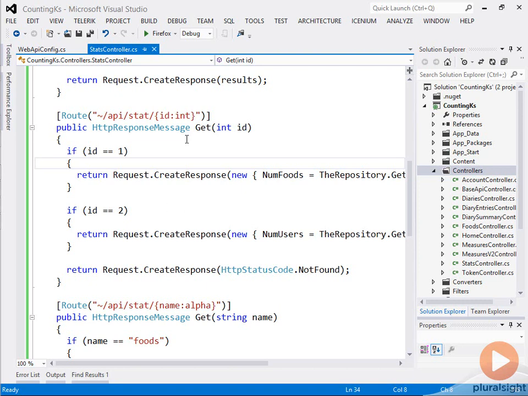If there's more than one of these, if we had 2 parameters, we could certainly do this as well. And it would go ahead and use this as a second parameter called date. So you can have more than one parameter inside of a route, just like in regular ASP.NET Web API.